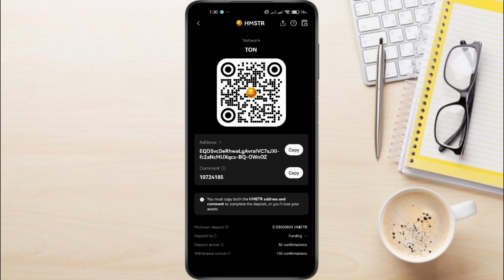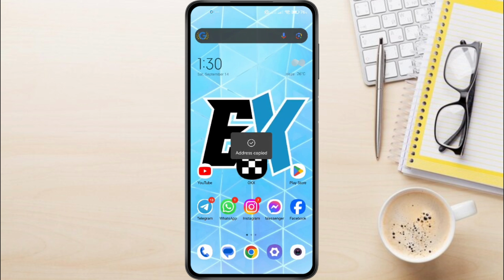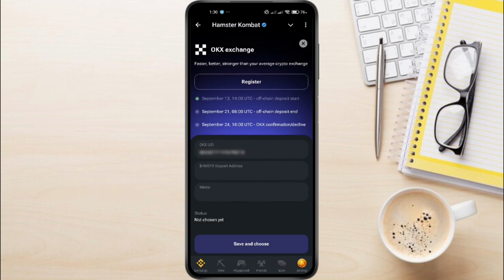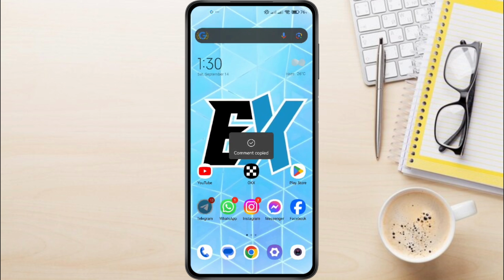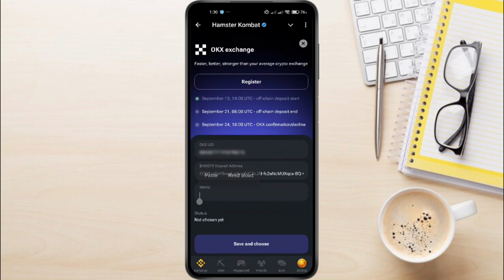Alright, you'll see your deposit address and memo. Both the memo and the deposit address are required. Without the memo, the transaction won't go through. Copy your address first and head back to Hamster Kombat. Paste the address in the field provided. Then, go back to OKX, copy the memo, and head back to Hamster Kombat, then paste that in the corresponding field as well. Once you've added both the address and memo, double-check that everything is correct.